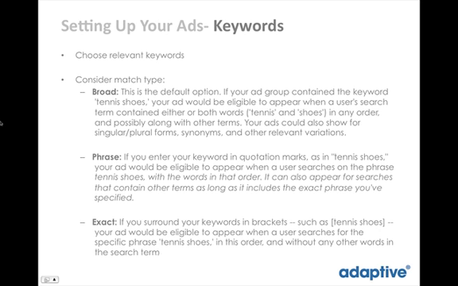So once you've decided on how you're going to structure your campaign, the next step is to actually set up your ads. The first step here is to choose keywords that are relevant to the ad that you're about to create. Then the second step is to consider what match type you're going to use, of which there are three options. The first one is a broad match type, which is the default option.